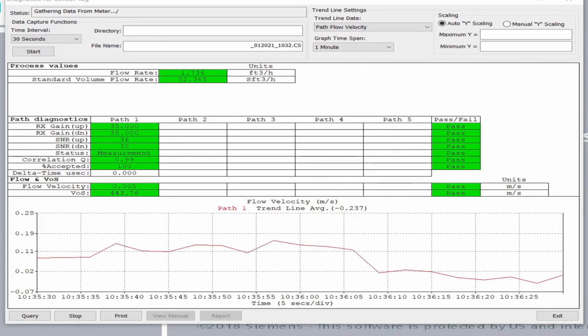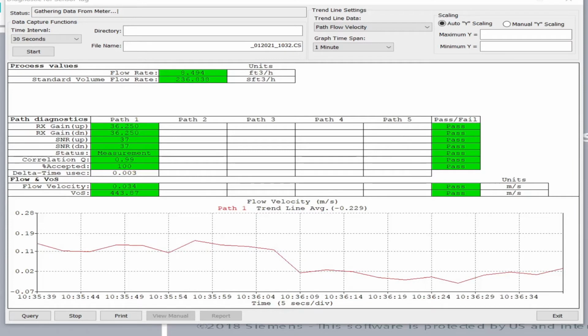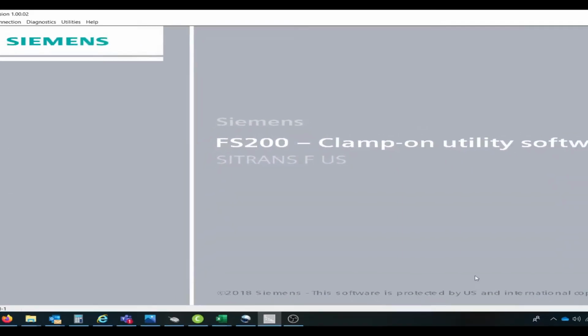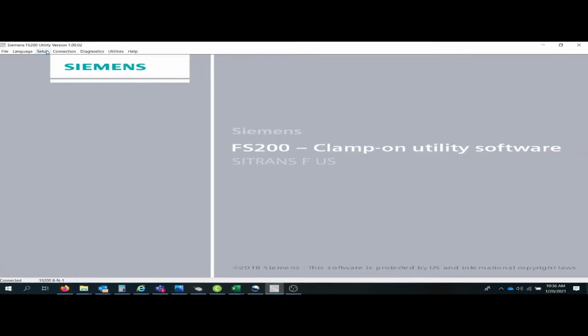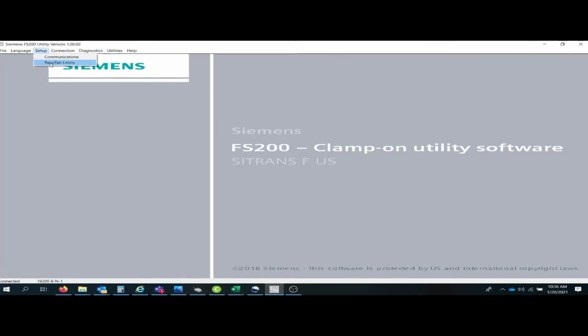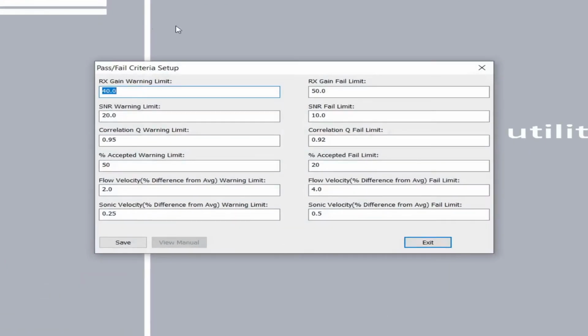Also, if you'd like to know what your actual pass-fail limits are, you can review them, and you could even change them somewhat to match up better with your application by simply exiting out of the diagnostic tool and coming up to the setup section of the screen, and you'll see that there's a location there marked pass-fail limits. So if we click that, we'll see all the different parameters that are shown in the diagnostic screen and what their current warning limit values are, which is where they'll turn yellow, and what their fail limits are, which is where they would turn red.